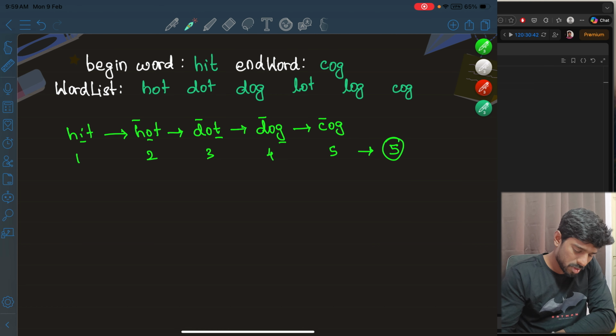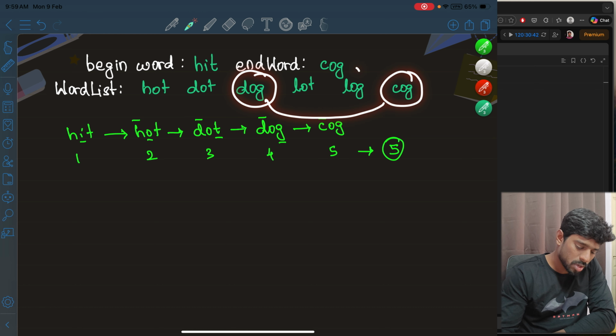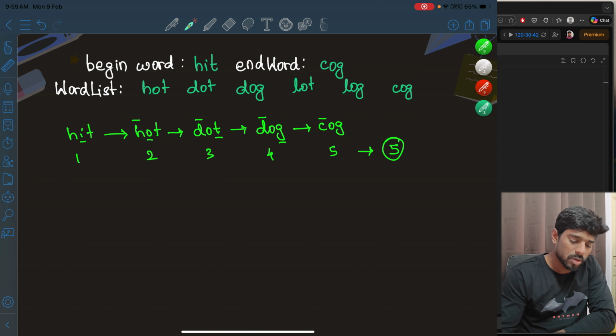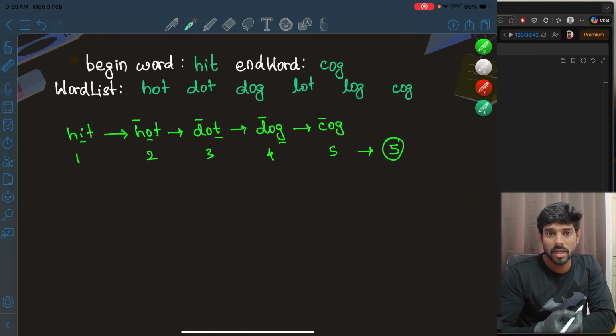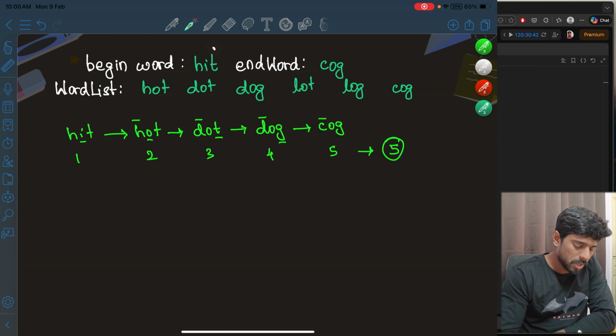Similarly, if you take dog, dog has a connection to cog and also log, because there is only one letter difference between these words. So there is an edge between log and dog and between dog and cog. Let's try to create a graph like this, and then we will do shortest path finding between the begin word and the end word. If you notice, the begin word is not part of the word list. So when we are creating the graph, we have to account for that also.